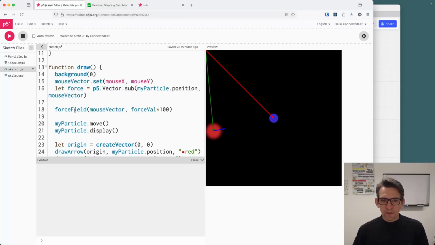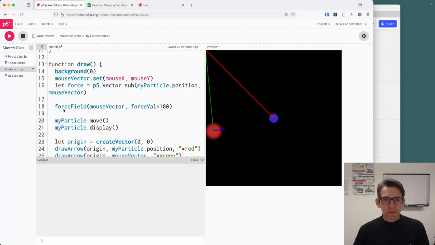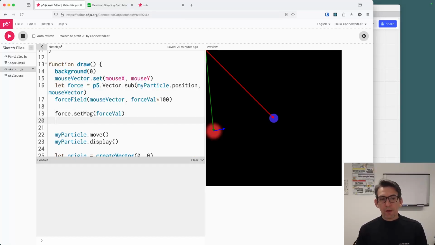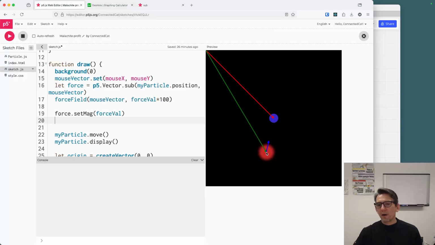So first, let's set the magnitude of our force vector. Let's remove this, and so we have the force field, we have the force, we're good to go. We can say force.setMag to be the force value, because originally it was just however far the mouse is from the particle, right?